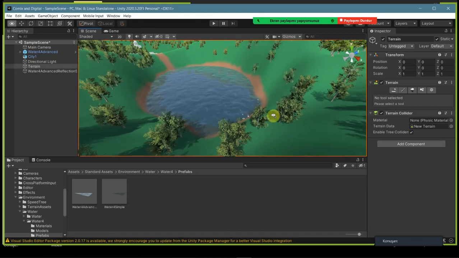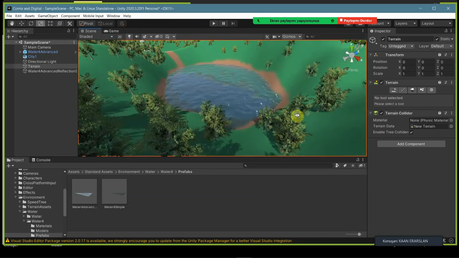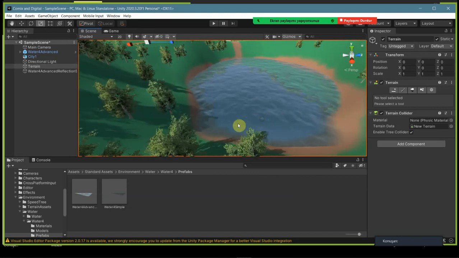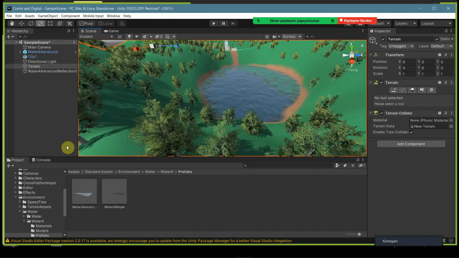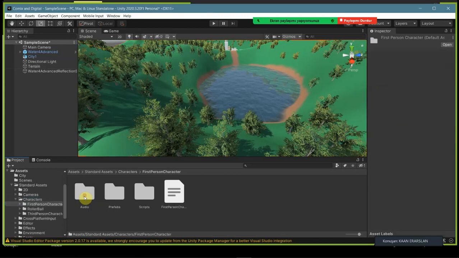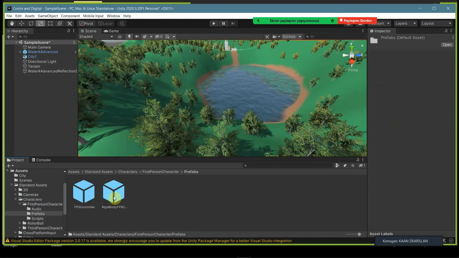Okay, now the thing that I want to add at this moment is a first person character. It is in the Characters folder under Standard Assets. In the Characters subdirectory, we have the First Person Character folder and Prefabs. As you see, I want to use the first person controller.